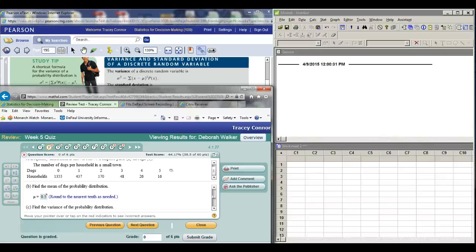This video will show you how to calculate mean, variances, and standard deviations of a probability distribution. So we're going to first start off with calculating the mean. We're going to be working on your problem.